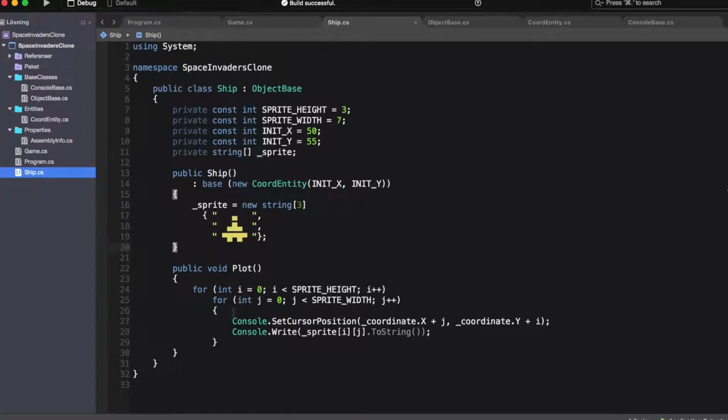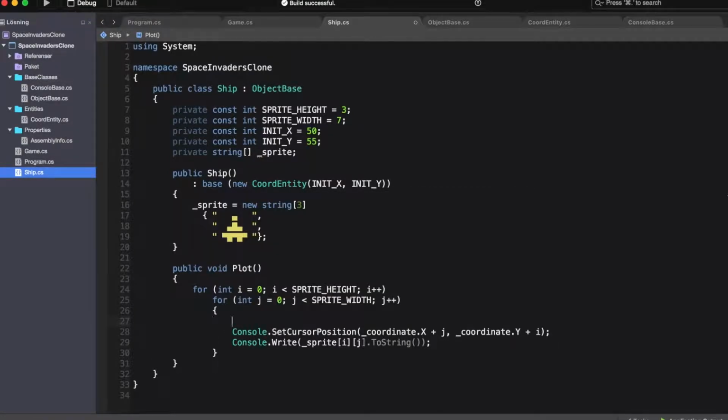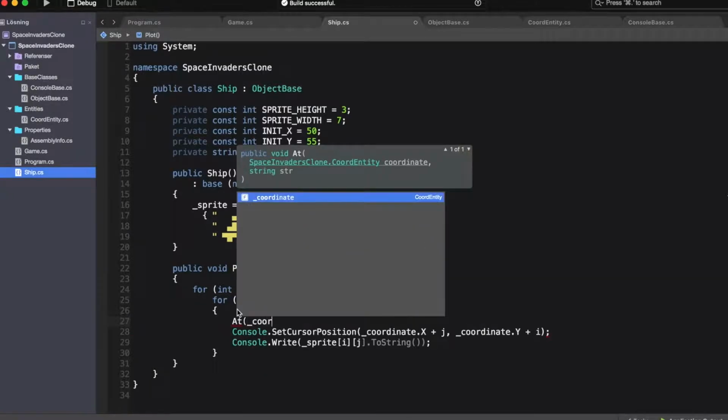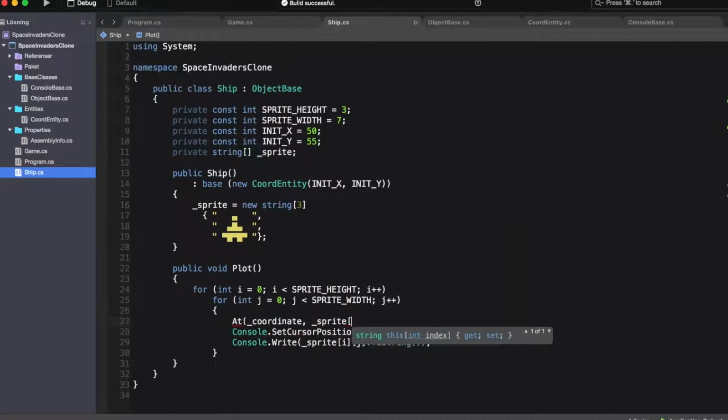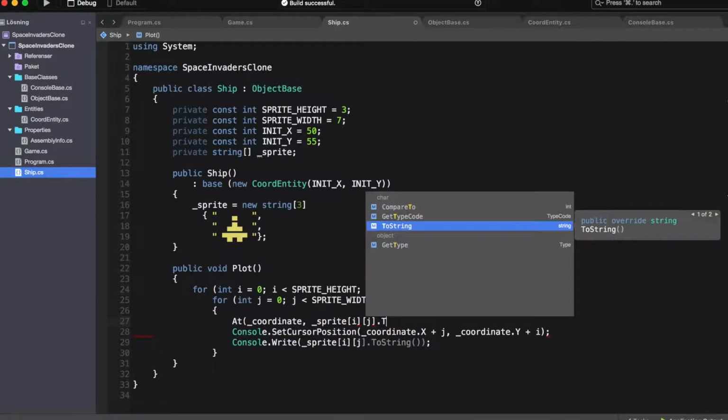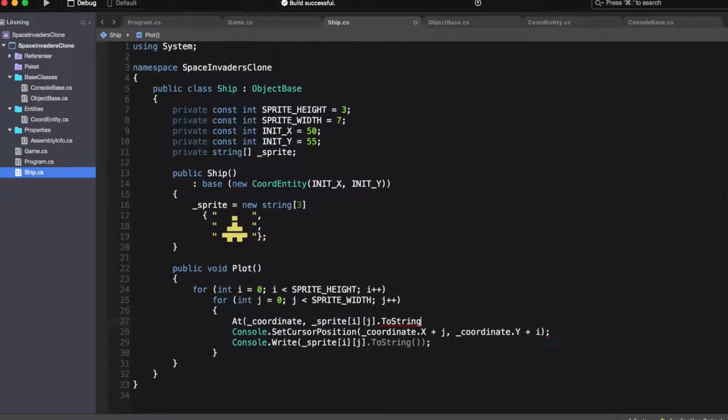Okay, part 4. Moving and controlling the ship. In the ship class, we previously used the console set cursor position and write. Now we have an at function in our base class console base. So let's use that instead and delete the other two rows. Okay, and the parentheses as well.